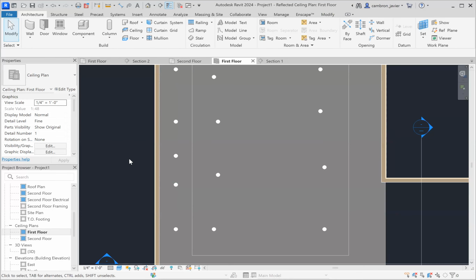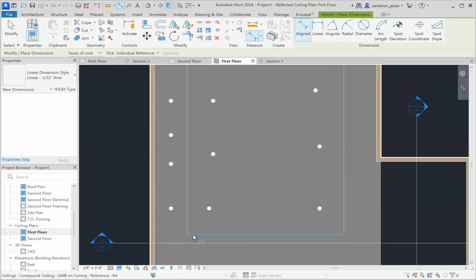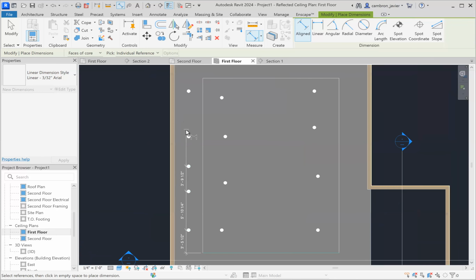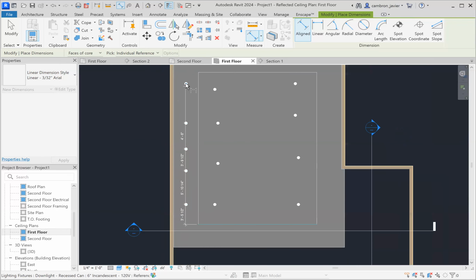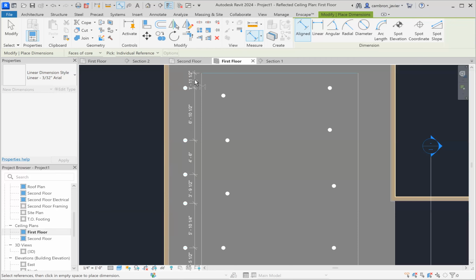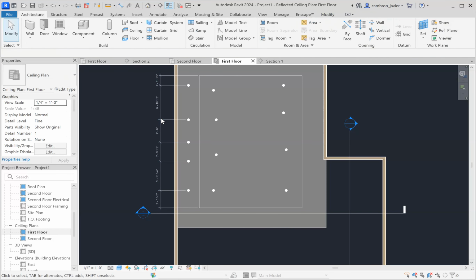And then from here, what I can do is run another string of dimensions that go from this face to there, to there, to there. I'm clicking on the center, to there, to there, and to there. So I'm clicking on the center of each light, and then the edges of the soffit. I'm going to pull this out. Okay. I'll hit the escape key.